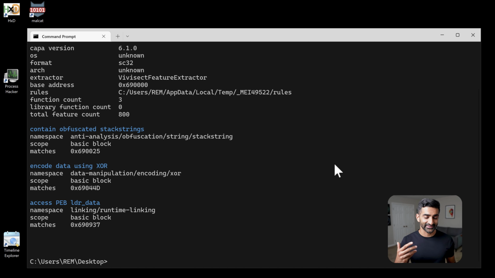First is that this code might contain obfuscated stack strings. We kind of already suspect that based on the Malcat output. The second capability identified here is that the code accesses the PEB, or the process environment block. That's actually not a big surprise because we already suspect, based on what Malcat was able to show us, that API hashing is being used, and API hashing usually involves probing the PEB for pointers to things like the DLL name and the name of an API in order to actually calculate the API hash.